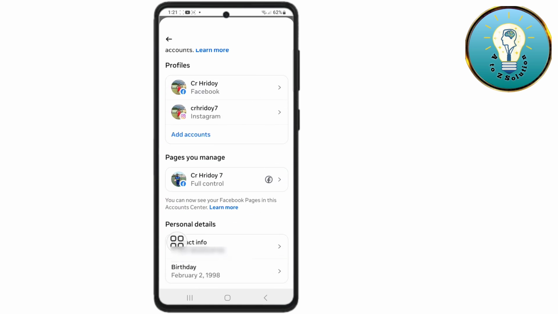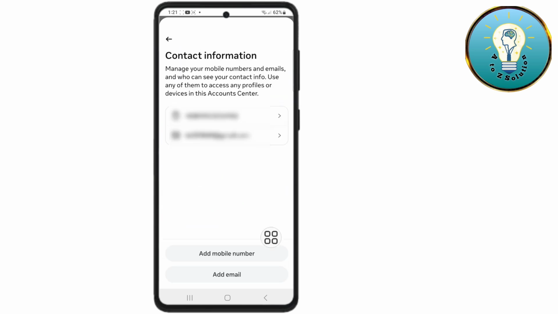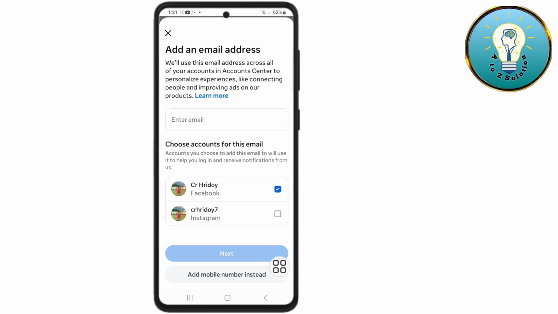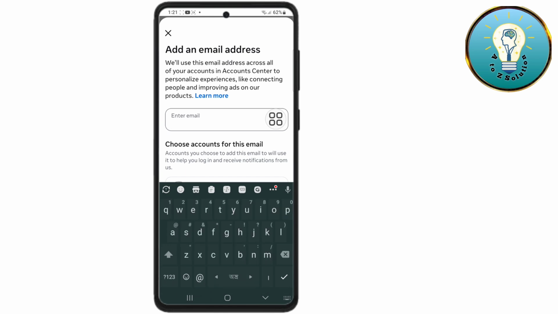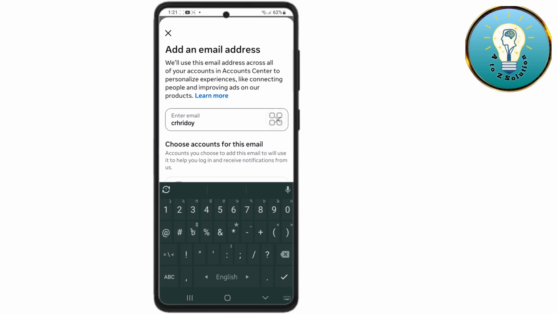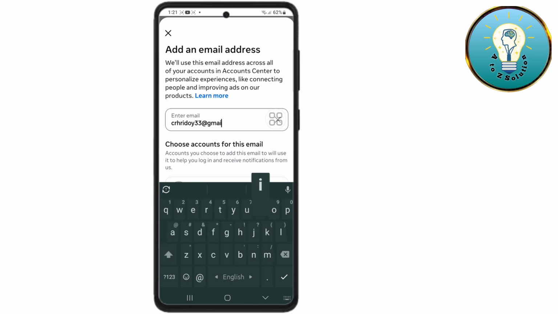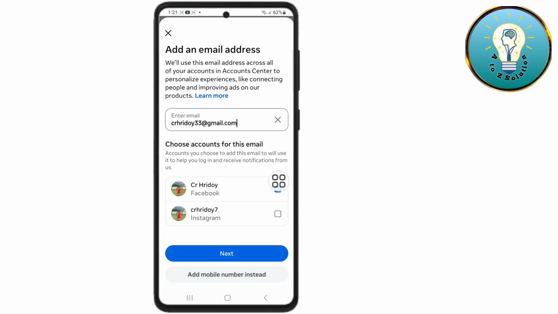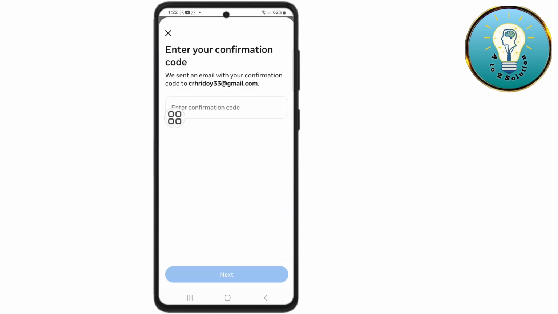Scroll down, tap on contact info, tap on add email and enter your email account. Now turn on Facebook and tap on next. Now it will send a confirmation code to your email.